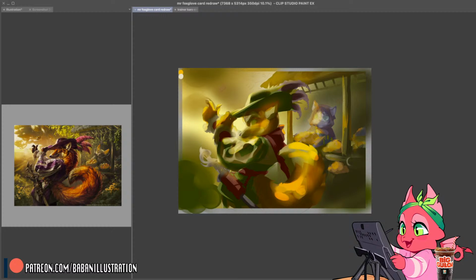Is that just escaping out of the frame? Because that is not what I wanted to happen. Oh, did I do that on a different layer? Oh, thank goodness I did. Okay. I don't want it to escape.